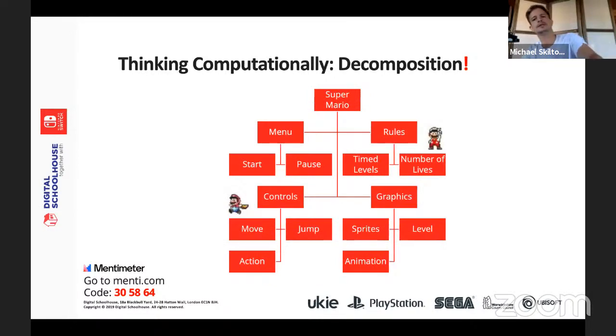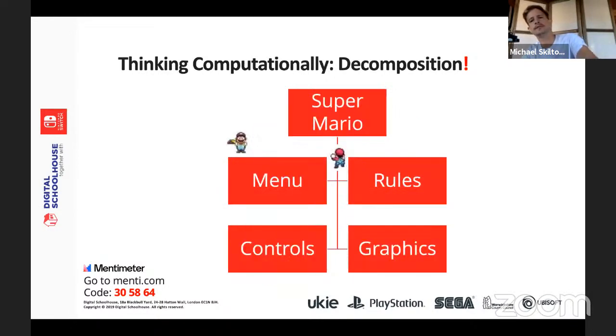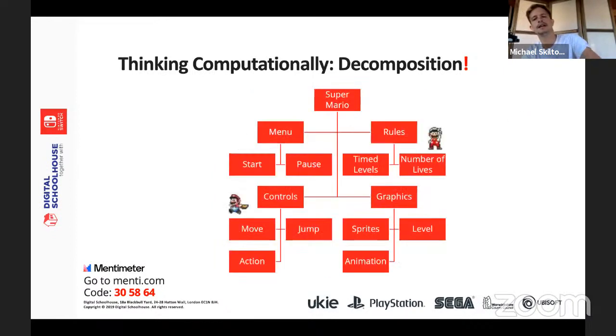And I hope that you can see on that transition, guys, that I've gone from having just a menu, rules, controls, and graphics to having the same menu, rules, controls, and graphics, except this time I've broken each of those down into subsections as well. So for example, I know that within the menu, I just need to have a start button in order to start the game. And perhaps we need a pause button in order to be able to pause the game. And these are two of the controls that we have over the game as a whole.